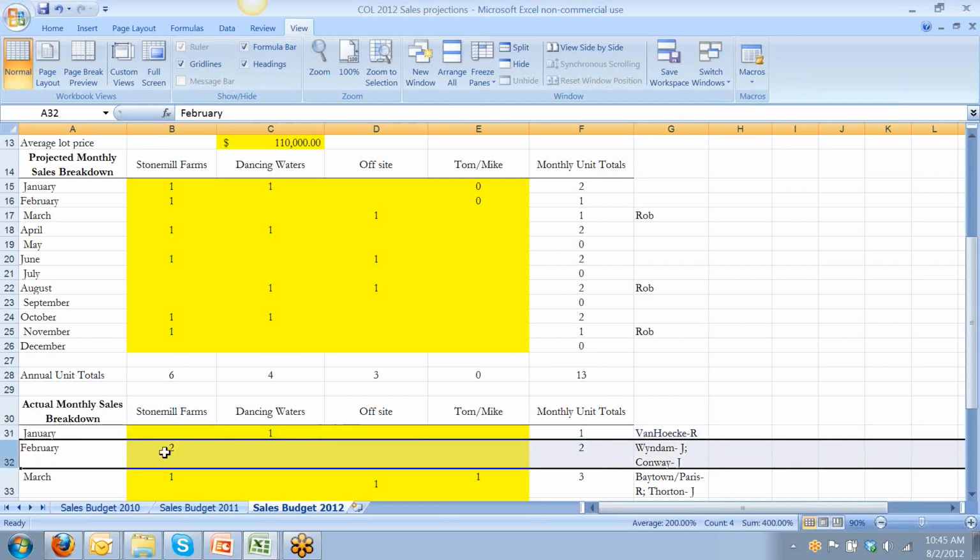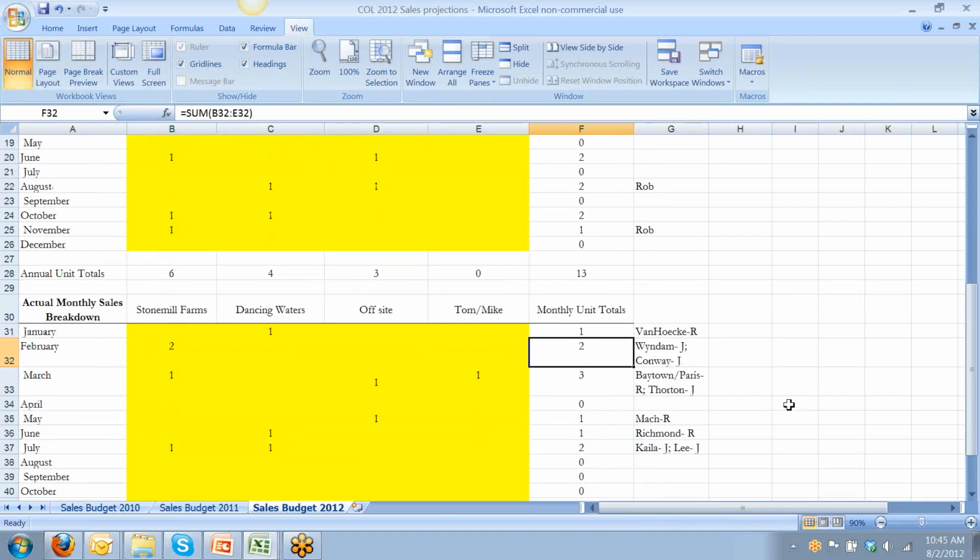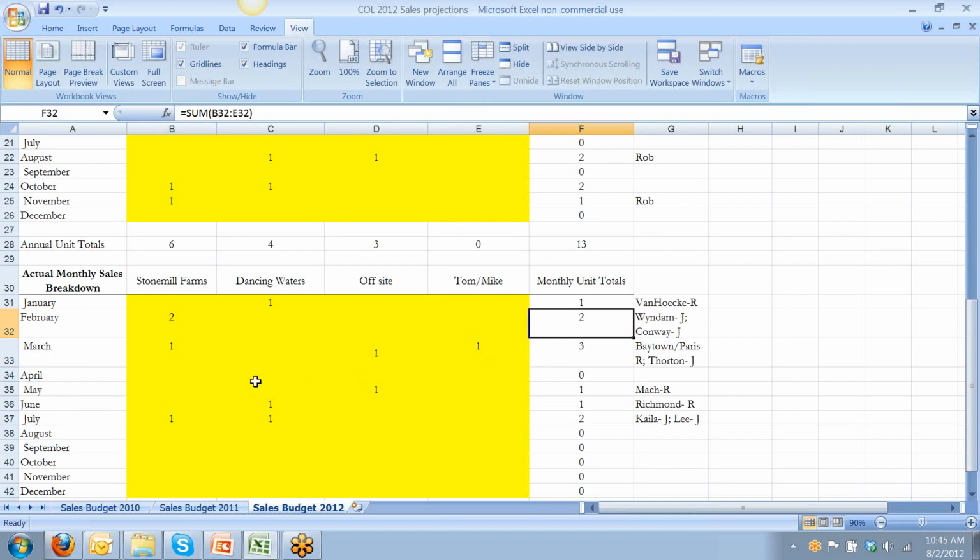We get into February, sold 2 in Stone Mill Farms, so we exceeded budget here, now we're even, and nothing in Dancing Waters. So as you can see, overall, I had projected 3 sales by the end of February, I'm at 3. And now as I move down, you can see here the actuals each month. This is the salesperson here that we've broken down. So either the customer name or if it was the name of a model home, we put that in here.